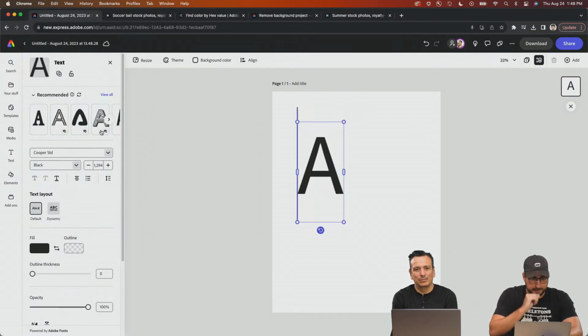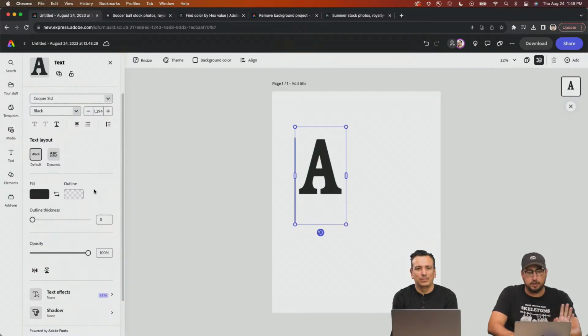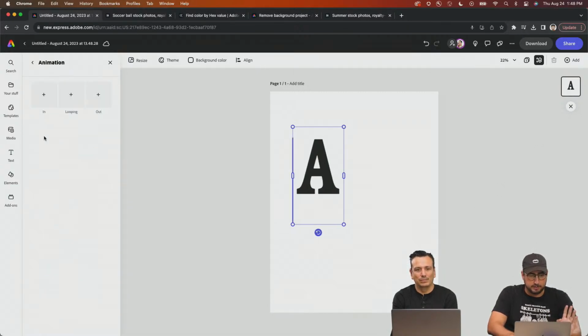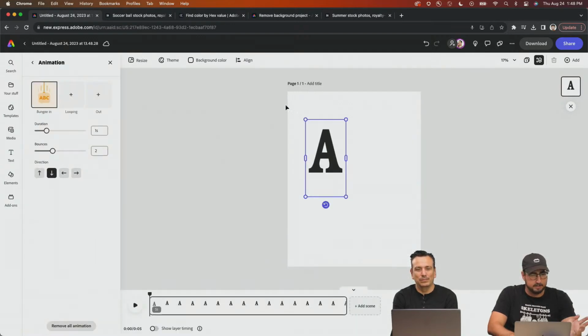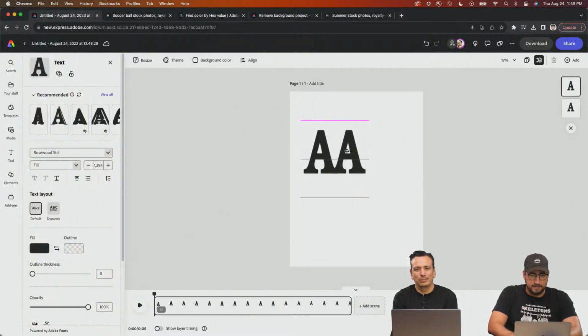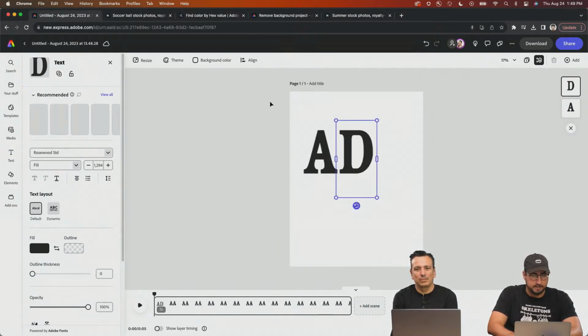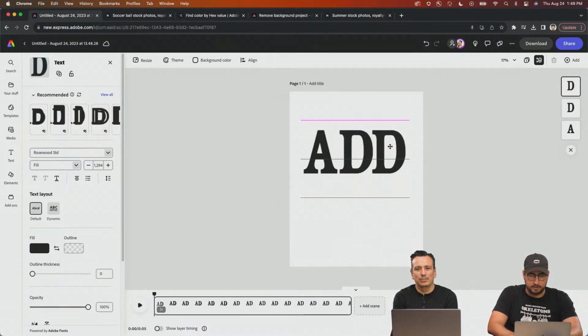Let's do Cooper. So I do this and then I would hit duplicate. But what I would do is actually do all of my animation first. So I would do animation in, I would have it bungee, and that's probably fine for now. And then I would duplicate this after the animation was done, and then just line them up. So let's have it say add. And then one more here. I would just drag this over, and we would have that.